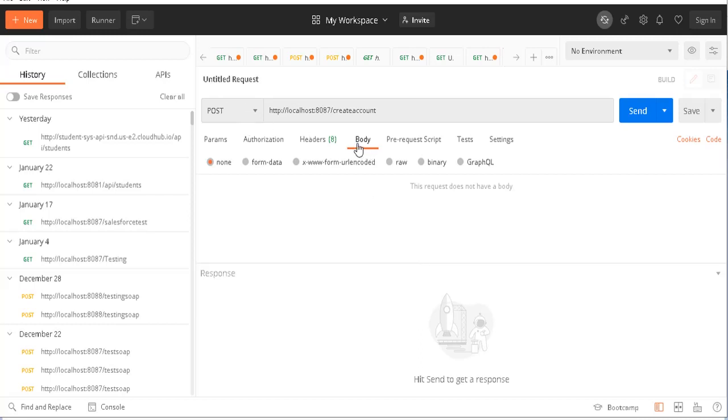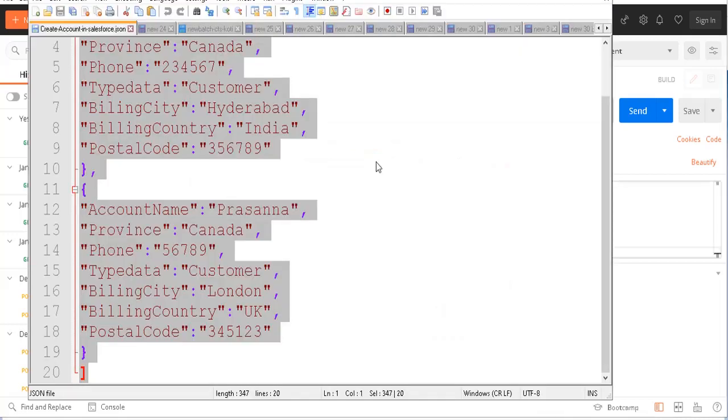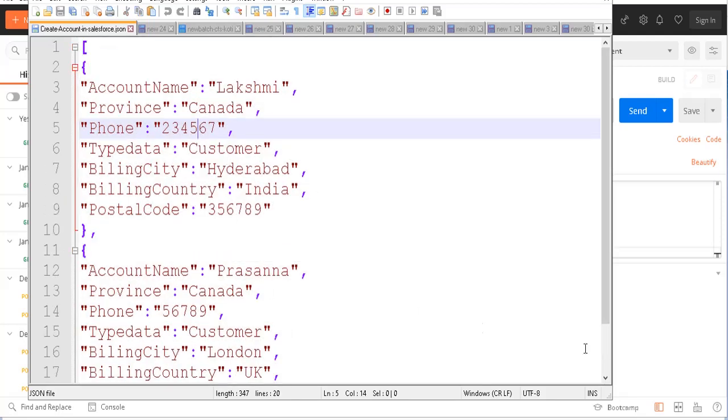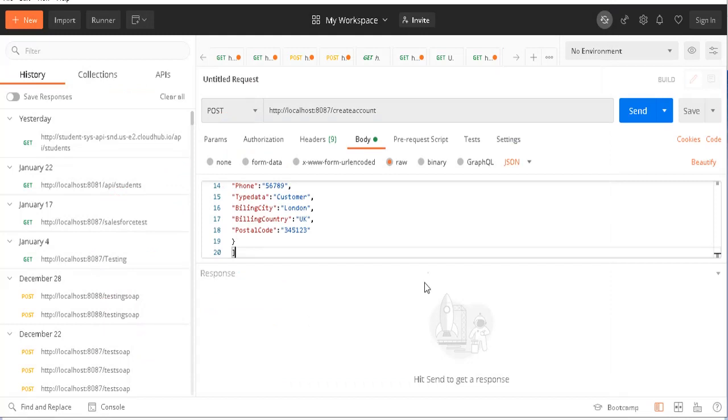Yeah, in this body section you need to select raw because we are going to send the raw data, and here you need to select the type of data you are going to send. This is JSON data, right? So we need to select JSON, and we need to paste that test data here, which we have copied from that notepad. This is the sample data which we framed to insert these two account details into Salesforce. So you need to paste that data here. Okay, now you are good to test this application.